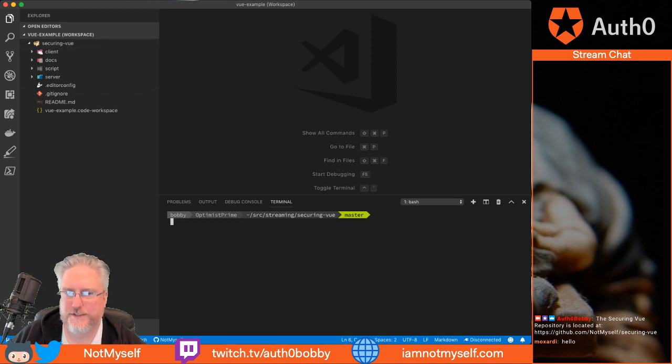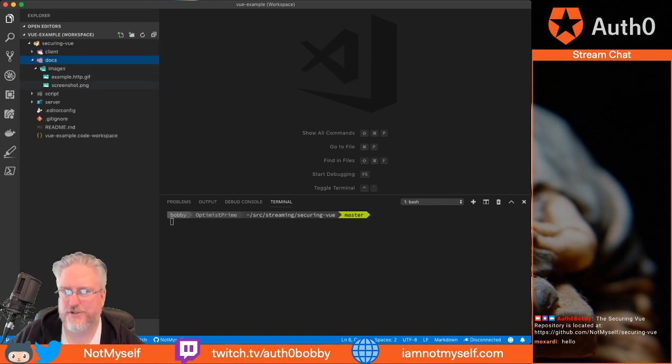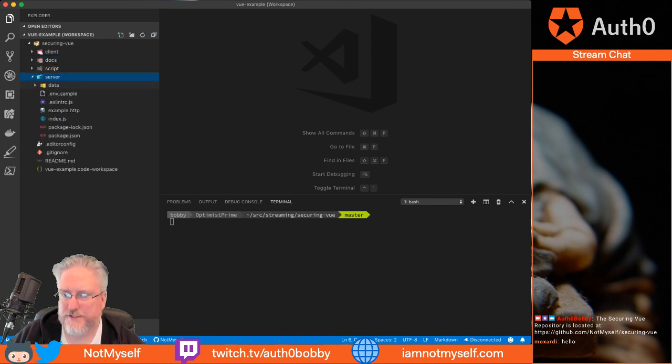So the structure of this sample application is fairly simple. There are 4 directories. One is called client, and that contains our Vue.js application that we'll be working on. We have a docs directory, which right now only has a bunch of images that I use in the README, so we're not going to be concerned with that at all. We also have a server directory, which contains our backend application.